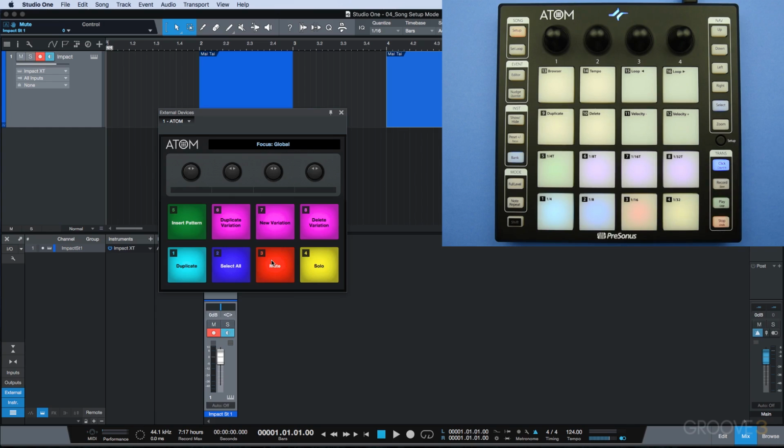And then we also have things like the insert pattern on pad number 5, so I can go into my sequencer, make sure my cursor is at the beginning, and press pad number 5. And it will insert a new MIDI clip into my sequencer.